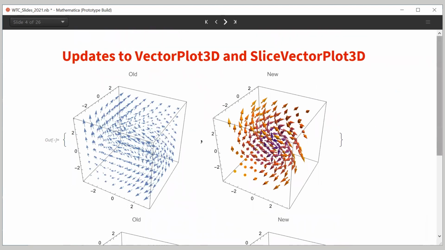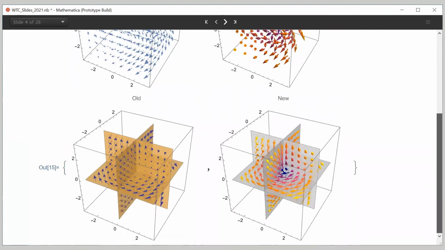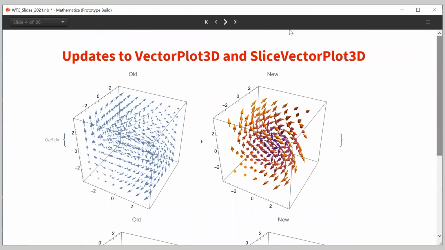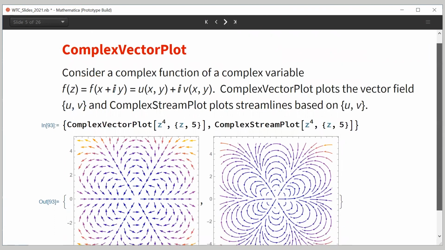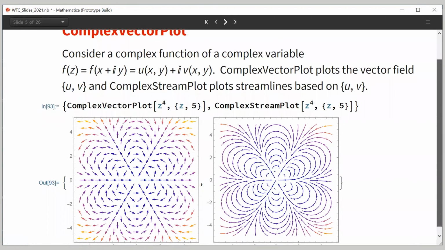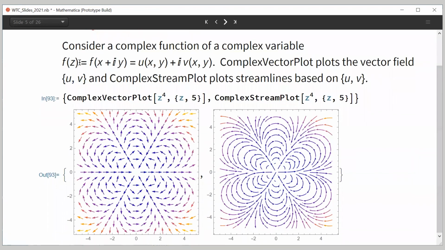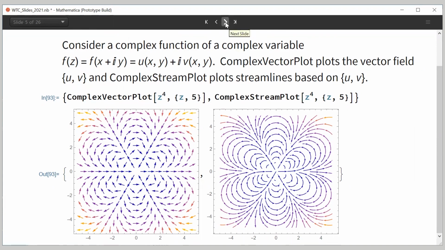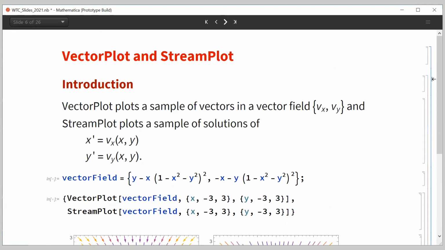We have similar changes to vector plot 3D and slice vector plot 3D and so on. I'm not going to dwell on that for lack of time. We also created complex vector plot, complex stream plot. So if you have a complex function of a complex variable, you split it into its real and imaginary parts to make a vector field, and that's what complex vector plot shows. And then complex stream plot shows the corresponding streamlines. Again, I'm not going to dwell on this because this is a little bit older.